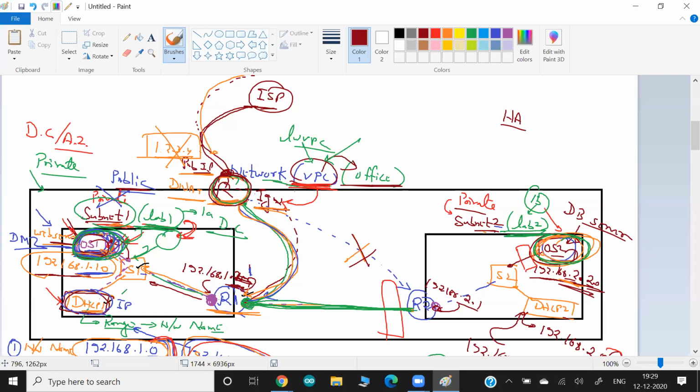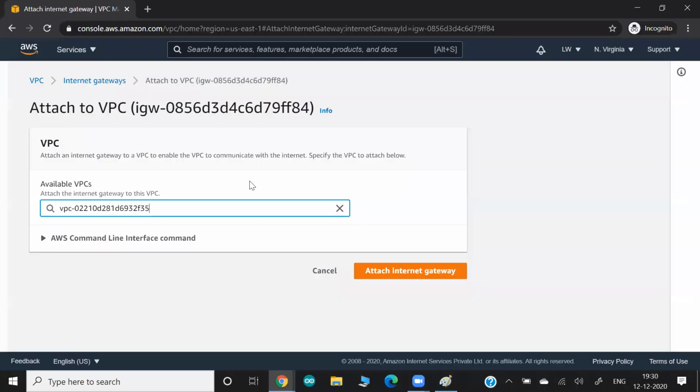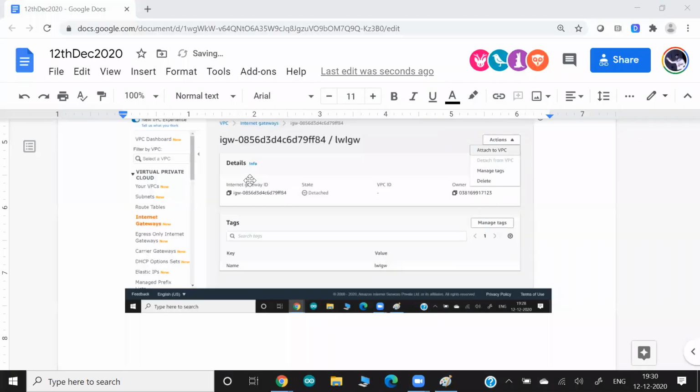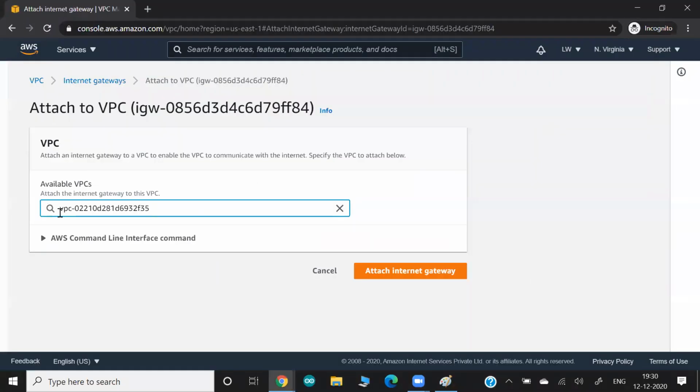So this router is managed by me. We will take care of the failover part. If something fails, I will automatically switch to a different router. So everything will be taken care of by me. You don't have to worry about it. You just have to tell me which lab, or which company, or which VPC you want to connect this to.